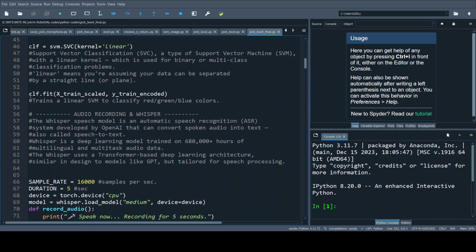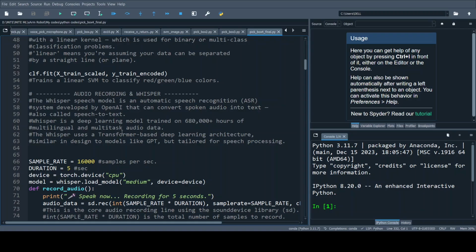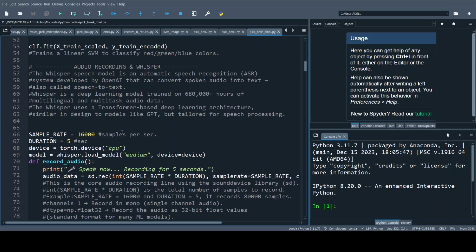Then we trained the model here, clf.fit(xtrain_scaled, ytrain_encoded). This line is training the SVM model, and as you can see, we have used xtrain scaled and ytrain encoded. Now we have got the trained model of SVM. Next we have to take the command from the user, and we have to convert it into text to understand what command the user has given.